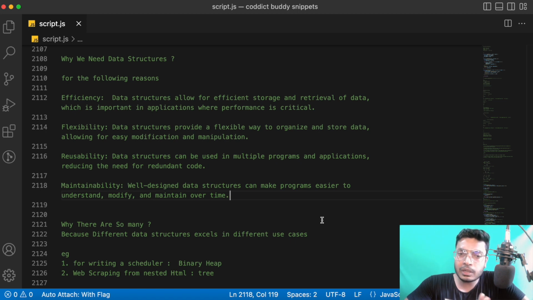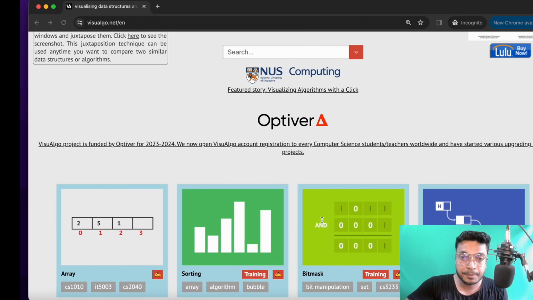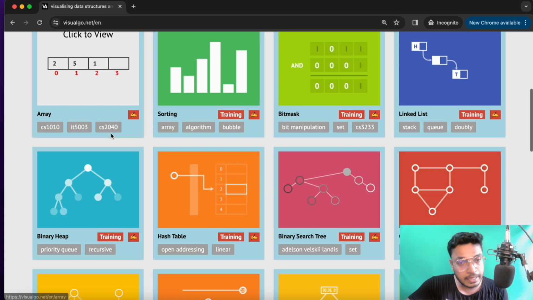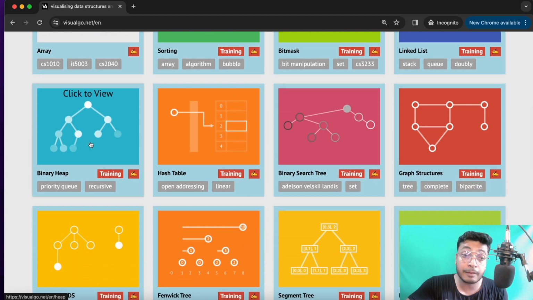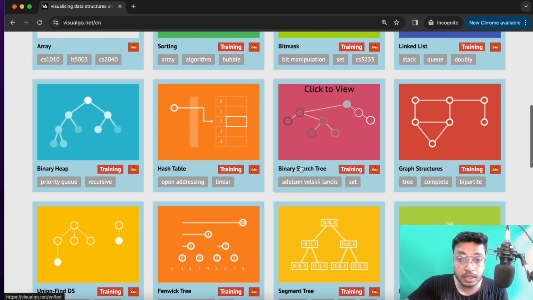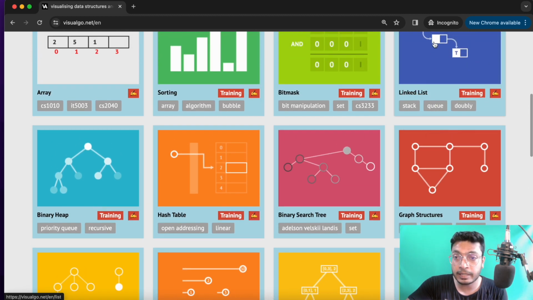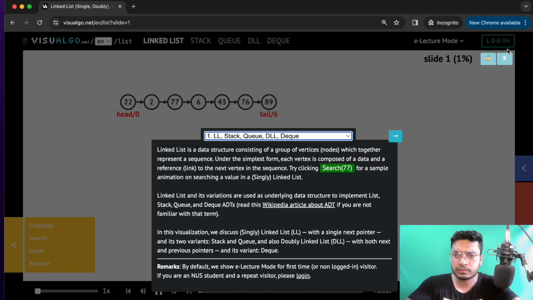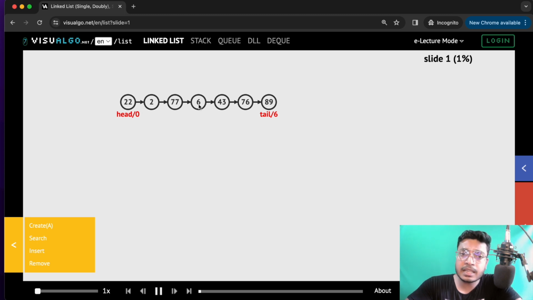Okay, now let's visualize a few of the data structures, and then we'll start discussing them in detail from the next lecture onwards. You again have to go to visualgo.net, and on the first screen itself you will see we have a couple of data structures: binary heaps, binary search trees, graph structures, linked list. Let's click on the linked list. I'll just give you a high-level overview. As you can see here, the data is arranged in sequence, so they are linear data structures. Here we have head and tail. This is the starting point, and this is the end point.